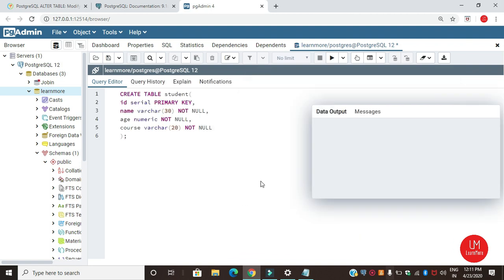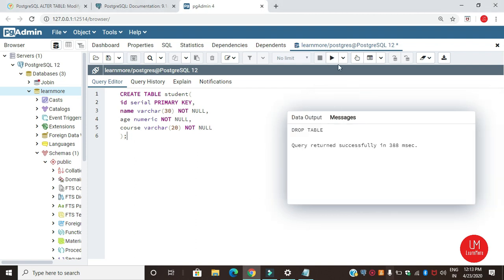This is our initial table structure. Create table student, ID. It's auto incremented, that is I have given a type serial and it is a primary key. Then name is of type varchar and it is not null. Then age, it is type numeric and it is not null. Then you have course and it is also not null. I'm going to execute this query. Okay, table is created.